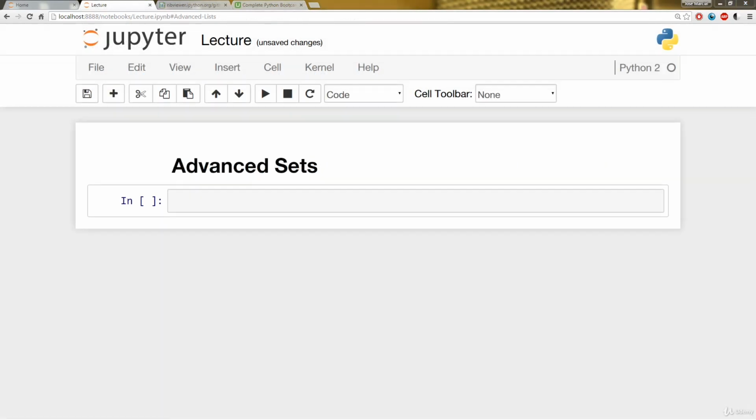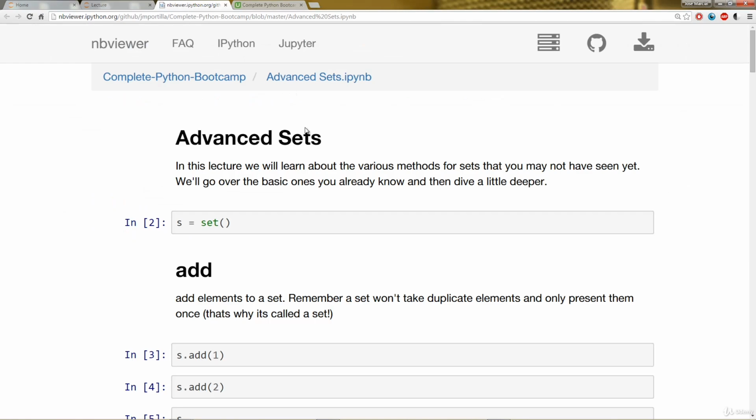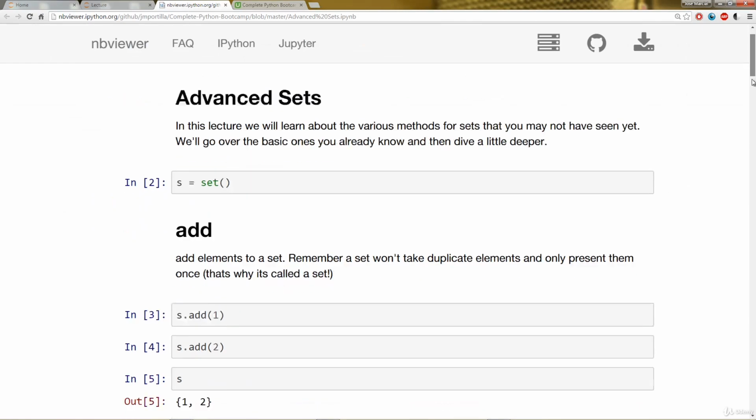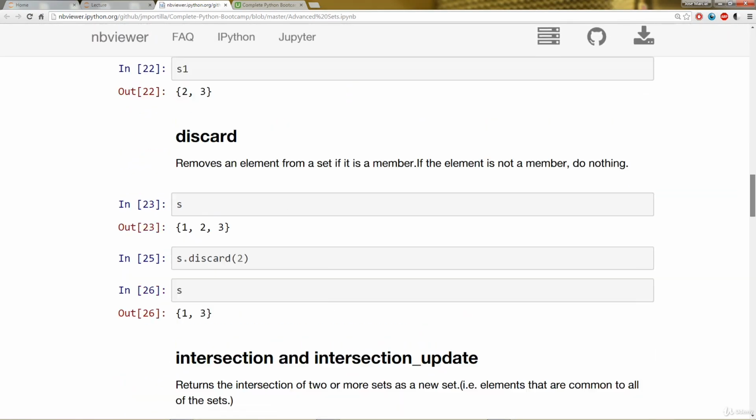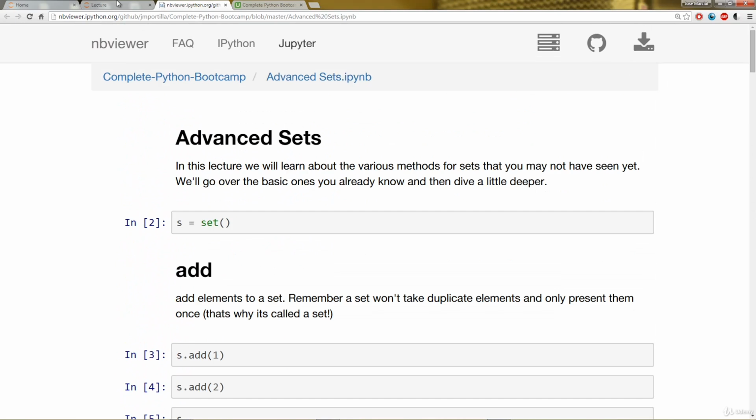Hello everyone, and welcome to the Advanced Sets lecture. So in this lecture, we'll be learning about lots of different methods for sets that you may not have seen yet. And we'll start by going over the basic ones you already know and then dive a little deeper. So as always, there's a Jupyter notebook that has everything we're going to go over as well as many examples, so you can go ahead and check that out.